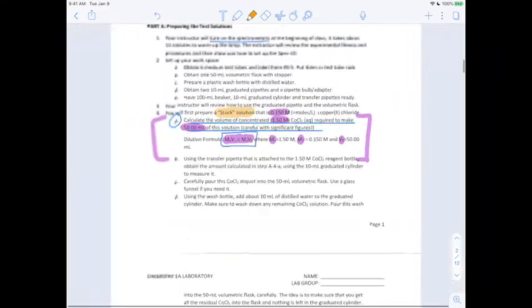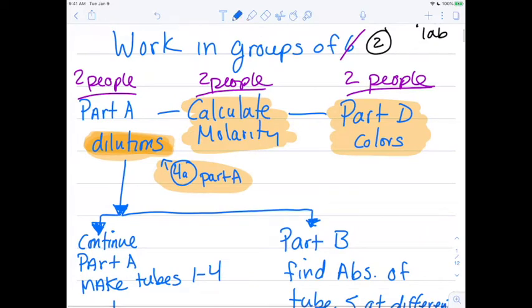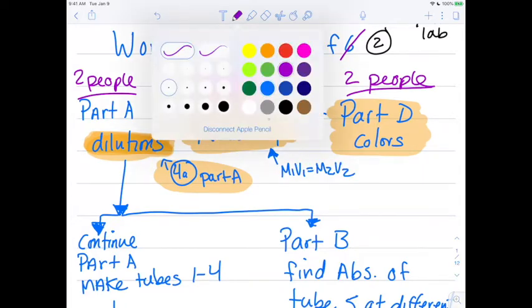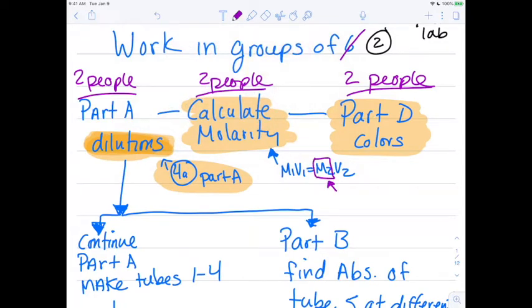So let me come up here. And just to reiterate what I said a moment ago, M1 V1 equals M2 V2. And you're going to solve for M2. So M1, this was your 0.150 molar solution. V1 is the milliliters of stock solution, how much of that 0.150 molar you put in there. And V2 for all the test tubes is 5 milliliters. That is the total of the stock solution plus the water.